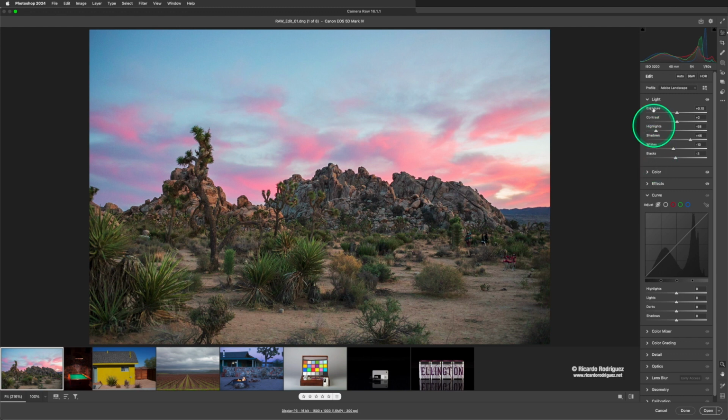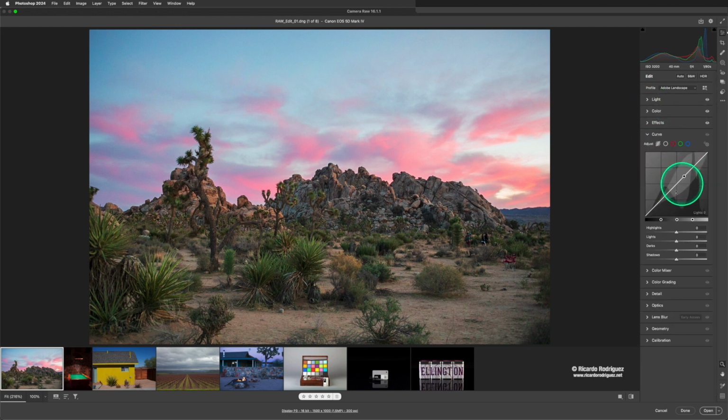So in this one, for example highlights, if you push it up, you can see that it goes up here on the curve. And if you take it down, it makes it darker on the highlights. But the cool thing about this one is that instead of just doing the sliders, you can also add dots to your image and then do it manually by lowering it there.